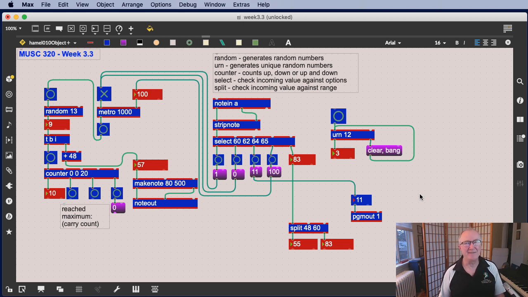There is an if-else structure in Max MSP, but it's generally not used, and you'll actually find that rather than having a whole bunch of if-else statements, it's actually more efficient to use select and split objects. So that's all for this video.